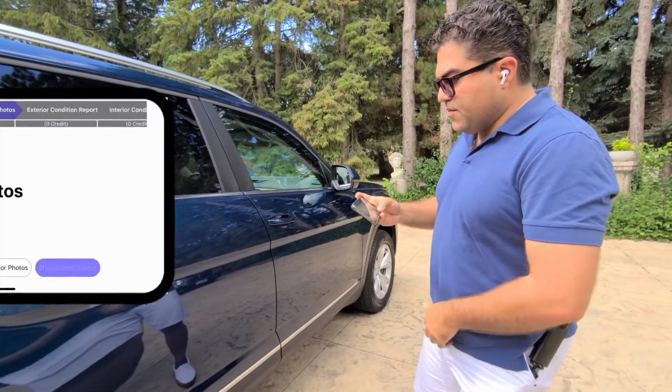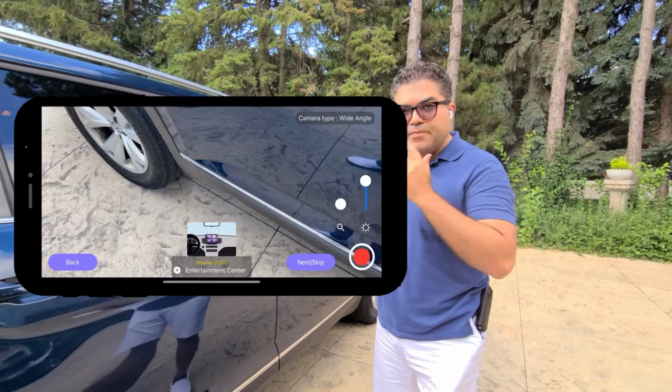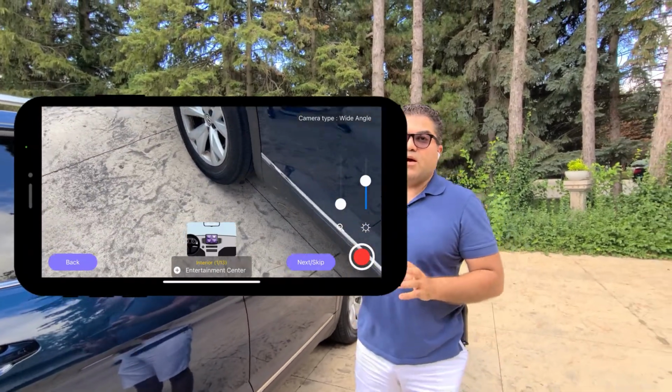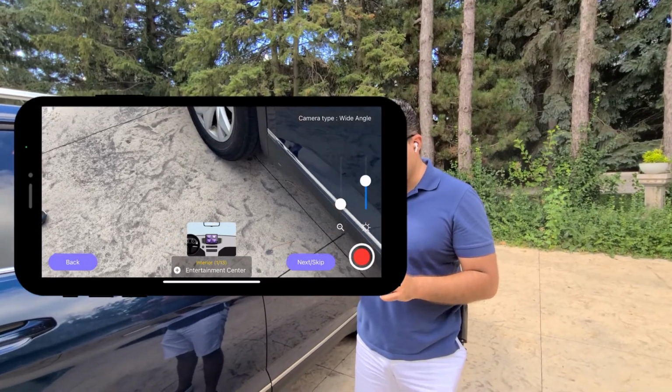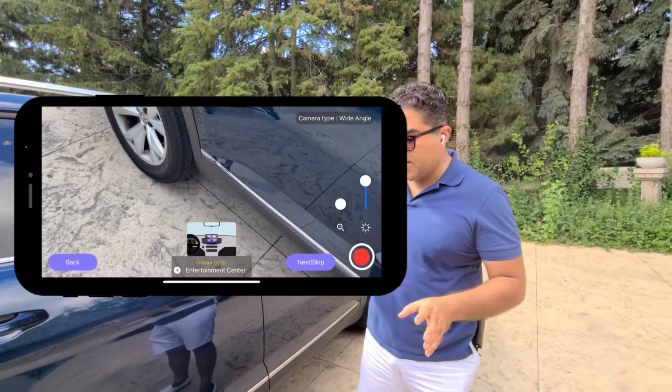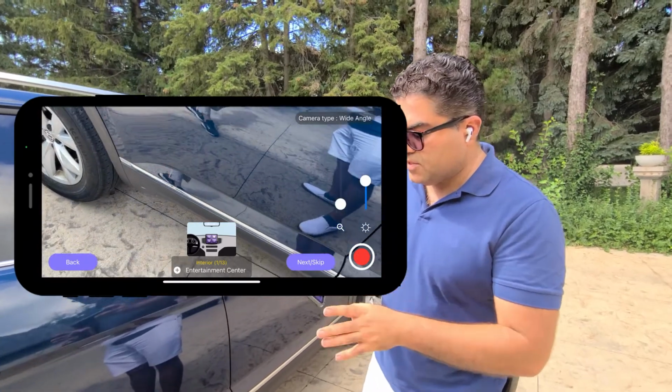For the interior photos, it depends on what you set up in your automotive settings section for your 360 car photography. You will be able to see the guidelines of what needs to be captured. So here I have entertainment center.